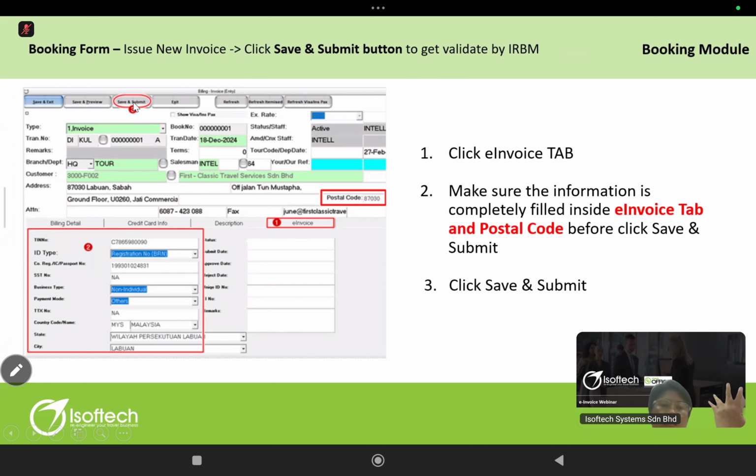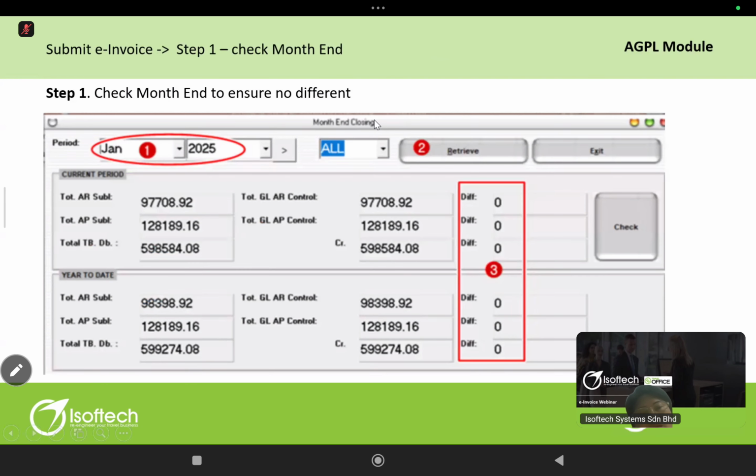Okay, once you save and submit, don't print the invoice to the customer first, because you must get validated, then only you print the invoice with QR code. Can? Because previously this save and exit preview is a normal invoice. But if you submit e-invoice, that is different. So after you click save and submit, all will go to the status submitted. As usual, you check this because accounts need to check also daily. You have to click submit to IRB.